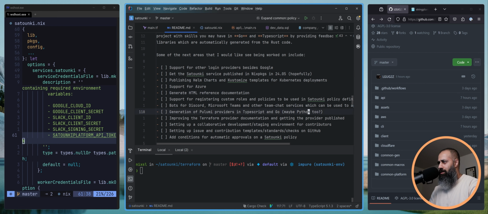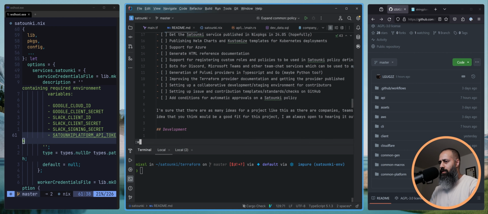Support for registering custom roles. I have a couple of ideas about how to do this. I'm not sure I want to go too deep into this. I think I would rather expand the number of integrations first. Yeah, okay, that was all that we needed to do there.